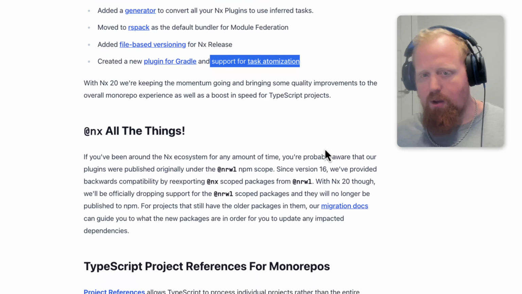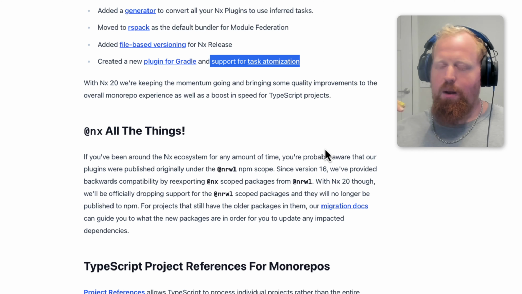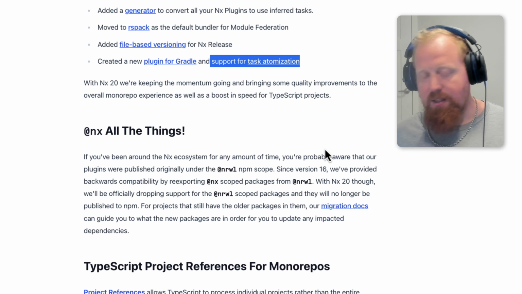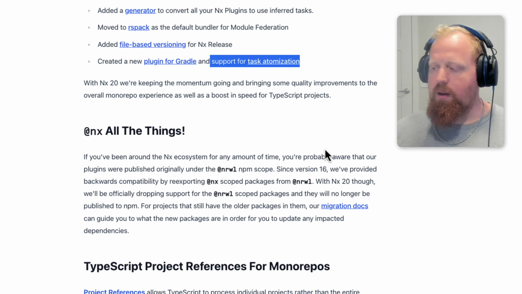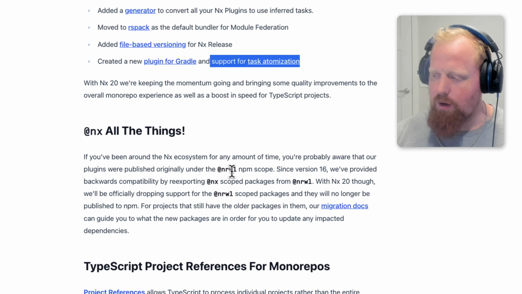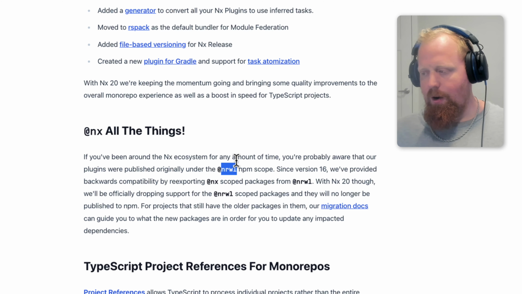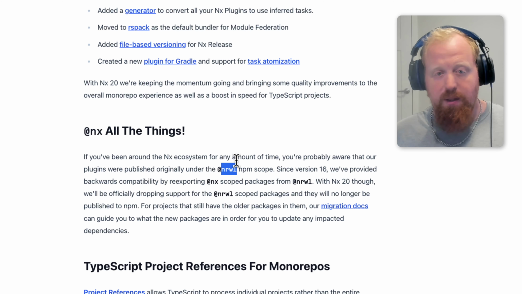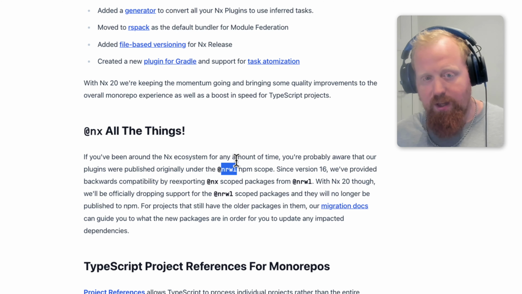So one of the big notes we have to make here is that we are now officially moved over to the @NX namespace. We actually started this a while ago, but we have always supported the @narwhal. This is our legacy company name, our legacy npm scope. We have maintained packages in this namespace, simply just re-exporting from the @NX namespace. As of NX20, that is going away.